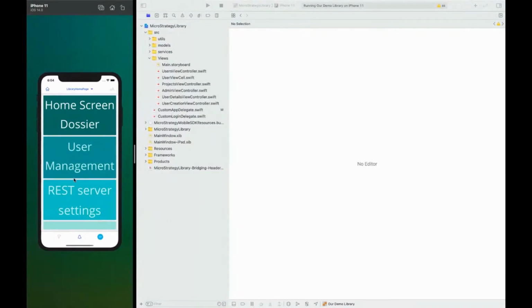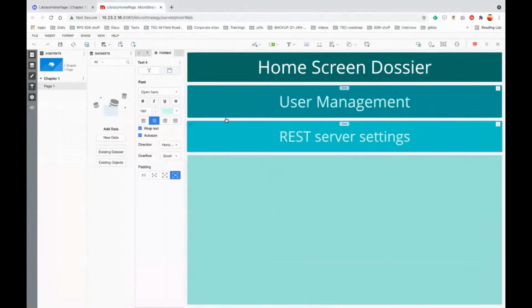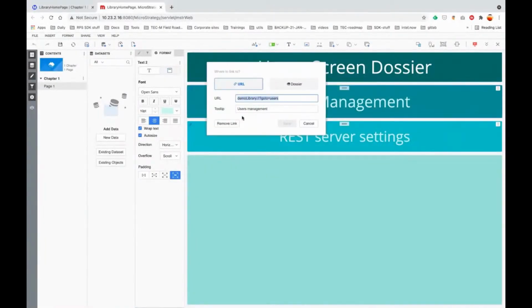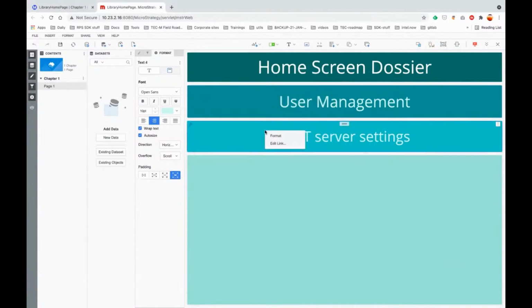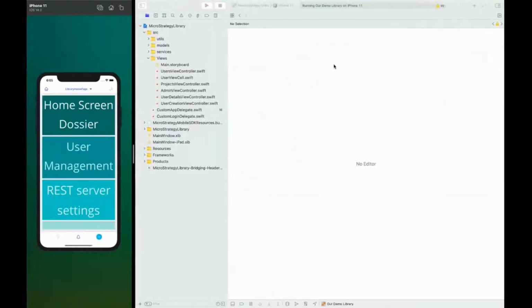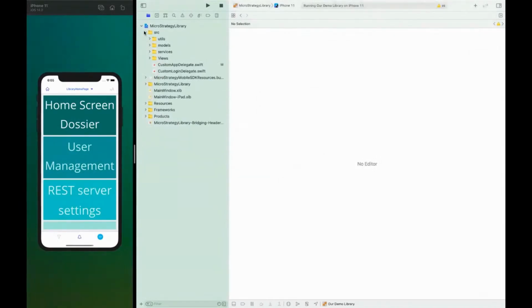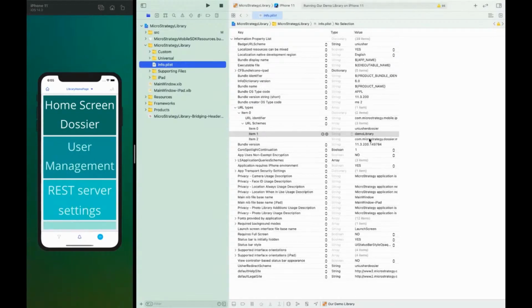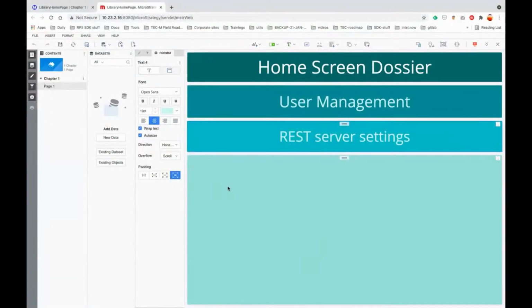First of all, I'm making use of this dossier as a home screen of the app, and this is the dossier that I have created. You can see here, I have put a link with this specific URL. The scheme is demo library. The same goes for this one, but with a different value in the URL. To do this, we need to go to the Info.plist and define a custom URL scheme. In this case, we have put demo library, as we saw in the dossier.